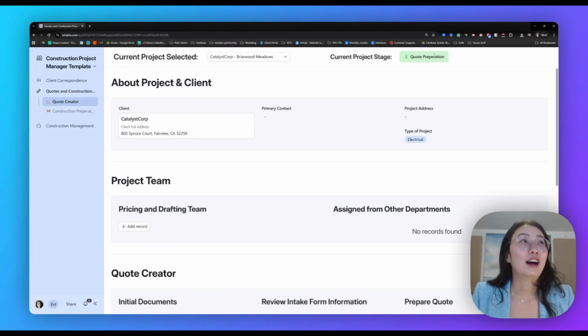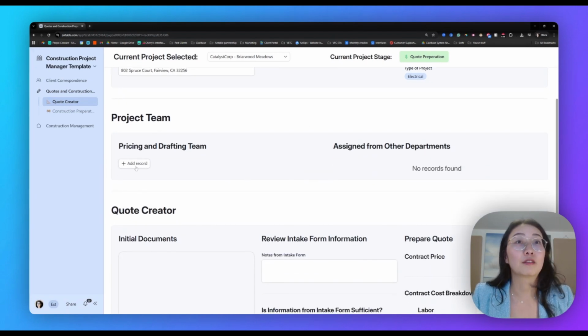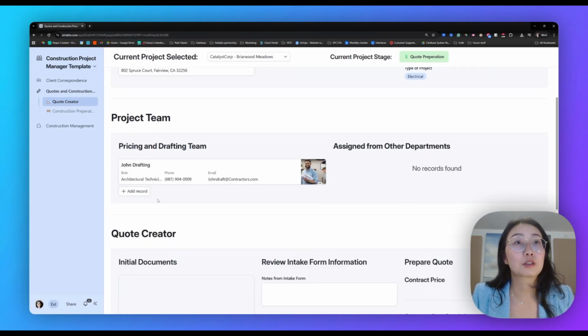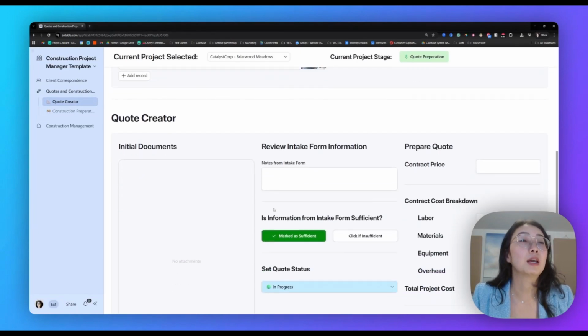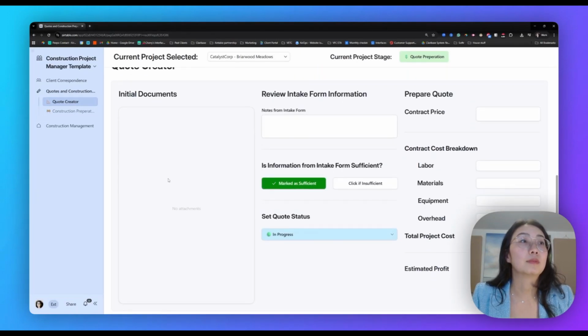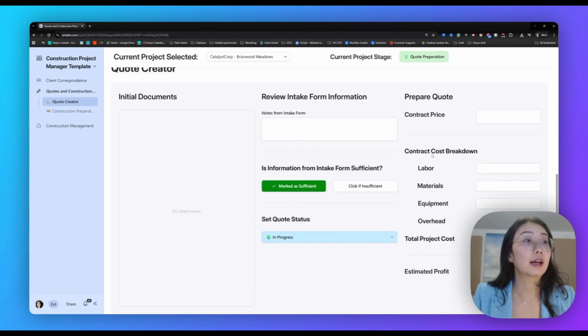And you can see that I'm looking at quote preparation. I know a little bit about the client. I can fill in who that person is going to be from the drafting team. I can see that there's no initial documentation, but maybe I got it from an email, in which case I would want to upload the additional documentation I have from an email into here, and then I mark it as sufficient. Then I prepared a quote.